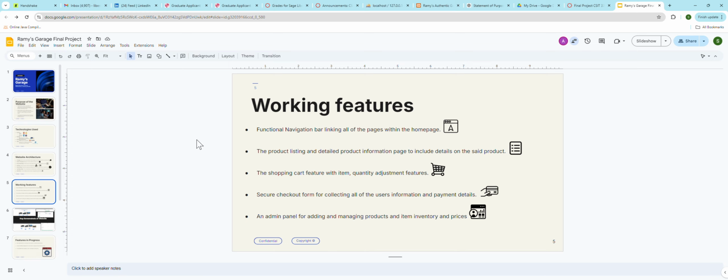Next, we have some of our working features. We have a functional navigation bar linking all the pages within the home page. We have a product listing and detailed product information page to include details on the said product that the user would like to take a look at. We have the shopping cart feature with item and quantity adjustment features. We have a secure checkout form for collecting all the user information as well as payment details. We have an admin panel for adding and managing products and adjusting item inventory and set prices for certain items that we want to add.